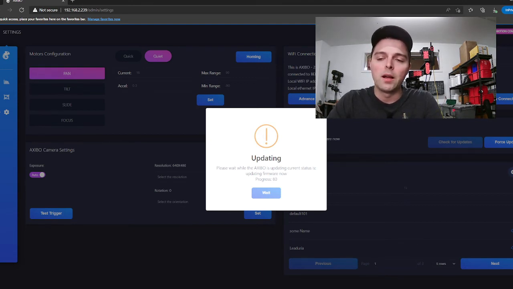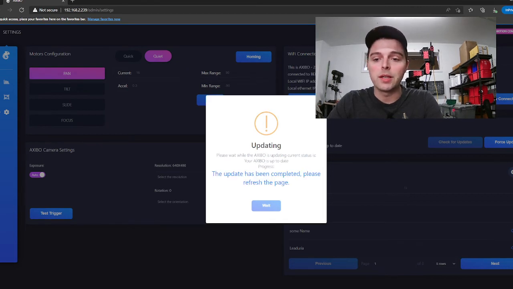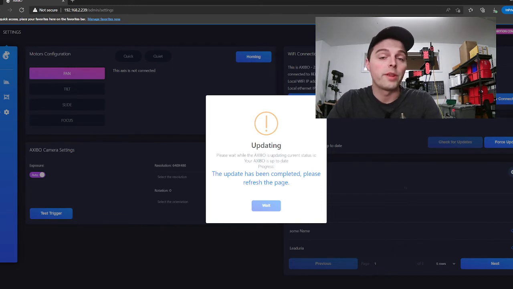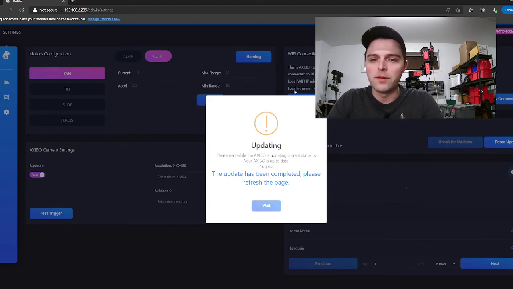What you can do instead is you can just connect it to the network, your local network, and whether that's over Ethernet or over Wi-Fi, it makes the system a lot more reliable. So what you'll notice here is that the Axibo has a local Wi-Fi IP address and an Ethernet IP address. And if you just type that into your browser, you'll be able to go to that IP address and access Axibo like you would if you're connected to the hotspot.